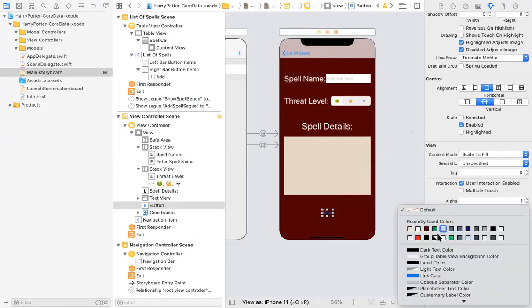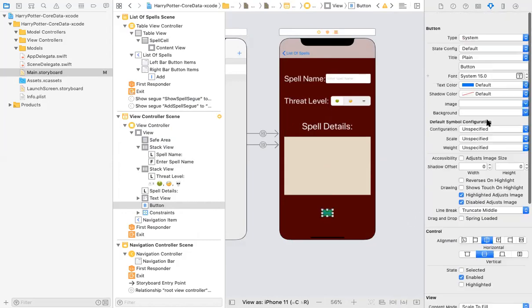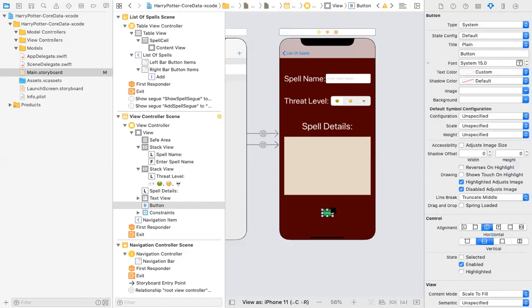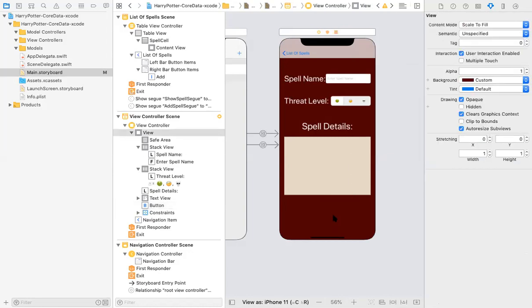I'm going to make its background color green. Make its text color white. Stretch it out here. That should be good right there. Big enough for the user to click on, not too big it's in their way.